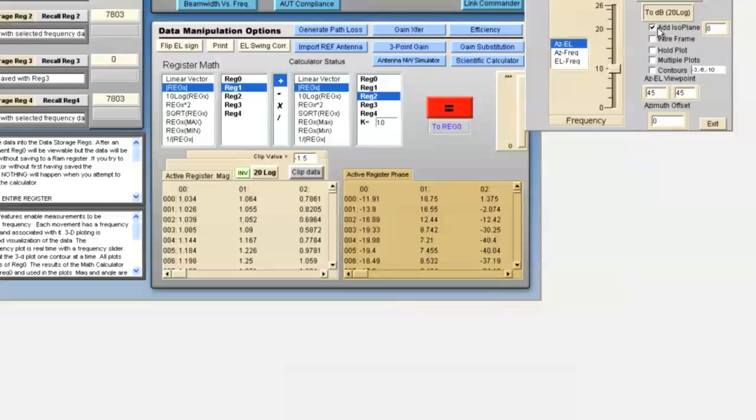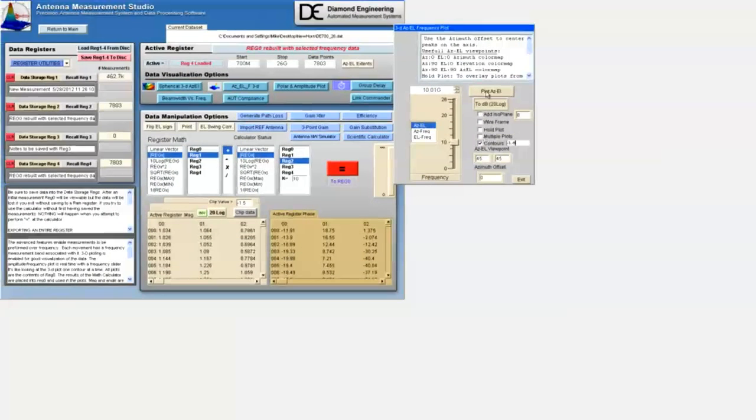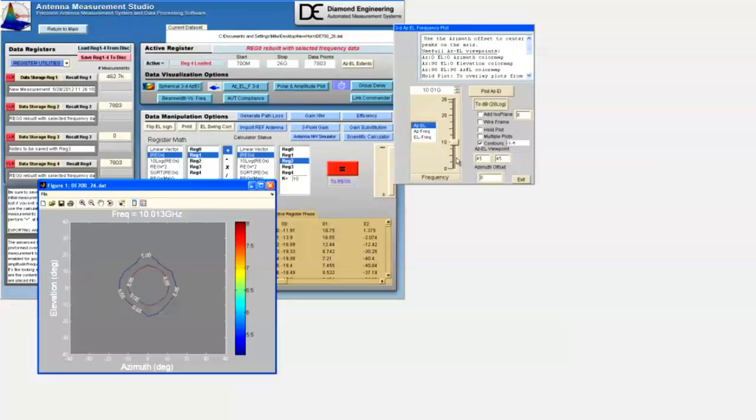We also have the option of contour plotting. In this section, we specify the contours we're looking for relative to the peak gain. In this case, I'm going to specify -3 dB, -6 dB. Now when I plot the contour plot, it also reveals the actual beam shape.